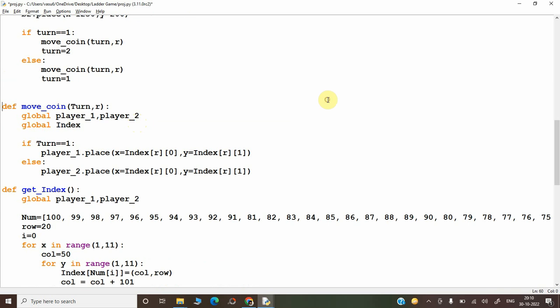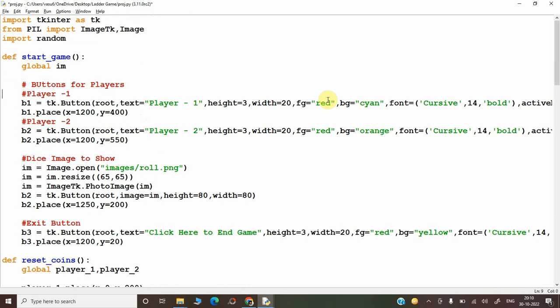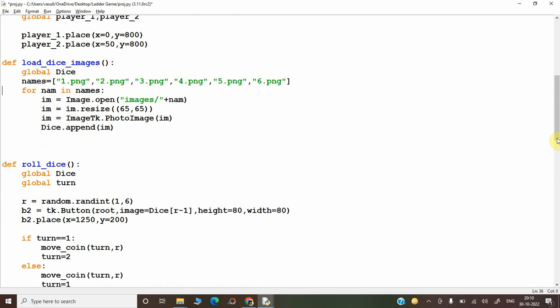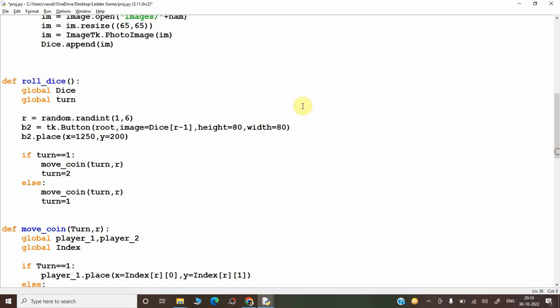So what I have done, I added one extra variable. Whenever you are rolling the dice, after generating a random number, check whose turn it is. If the turn variable contains 1, then it is player 1's turn. Then move the coin and give the chance to the second person. If the turn variable is 2, move the coin and give the chance to the first player. That's all.